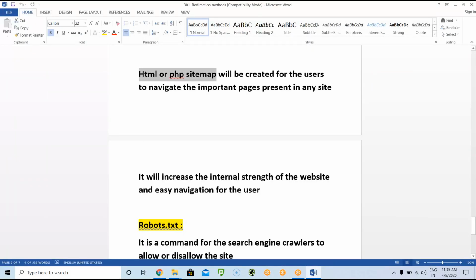Your job is to create only the XML file. The sitemap may be developed in HTML or PHP also. An HTML or PHP sitemap will be created for users to navigate the important pages present in a site. It will increase the internal strength of the website and make navigation easy for the user. Just tell the developer to create one HTML or PHP file and keep it in the footer section. They will give the file in the footer section.